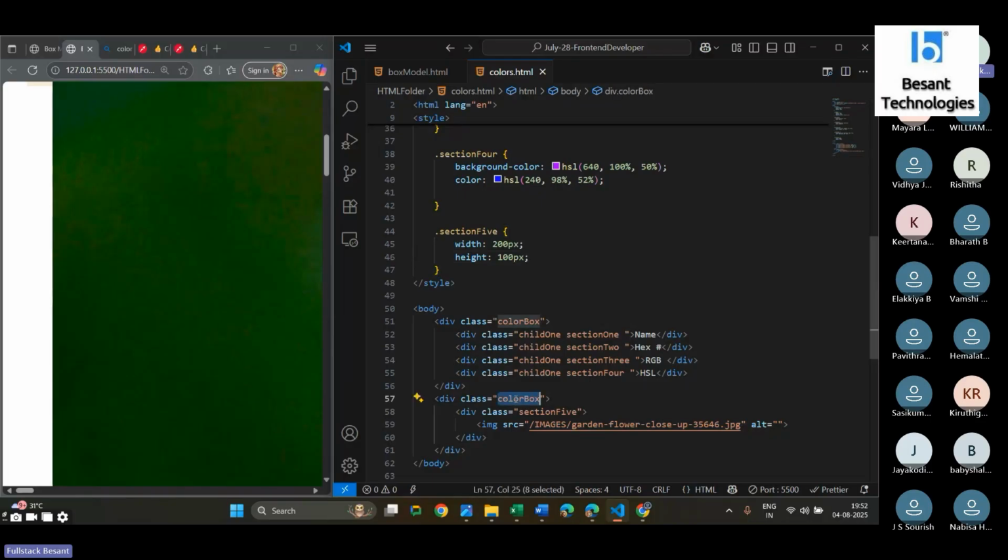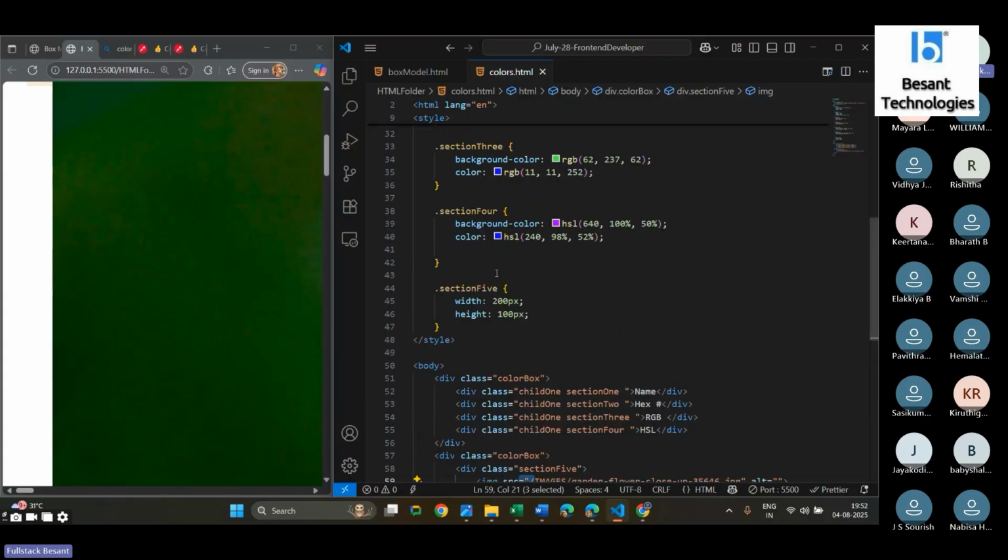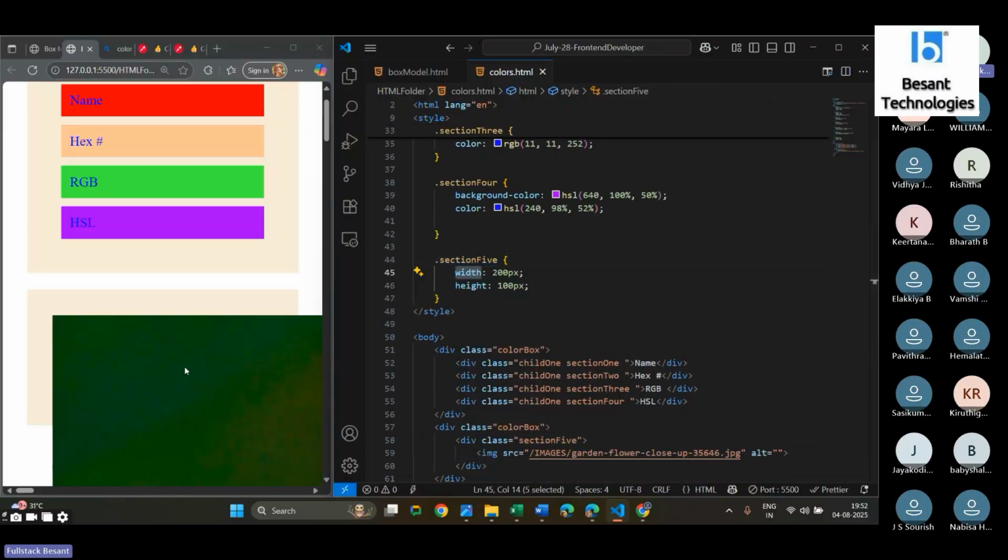So this is a parent div. Inside the parent div, we are creating one div as section 5, and inside section 5 only we are calling an image here. For that image, we are going to make a proper width and height. Here, directly we are calling a child class name and making a width and height. Why is the width and height not supporting here?